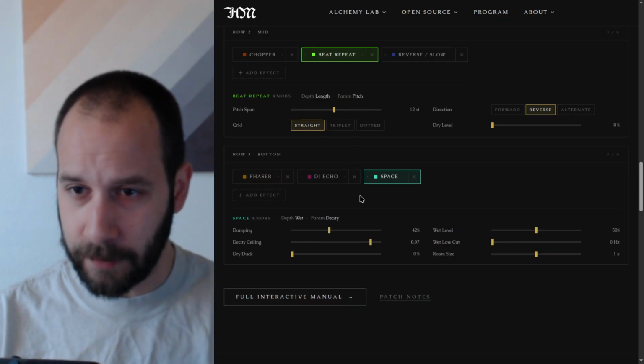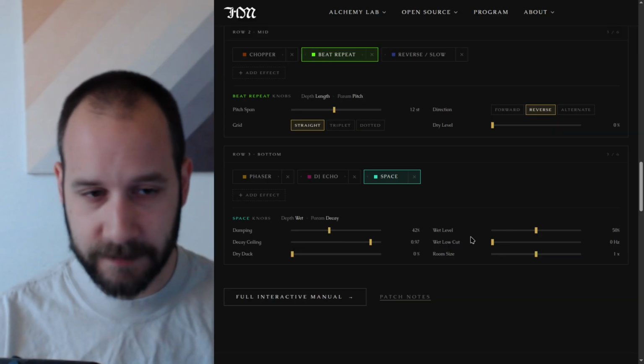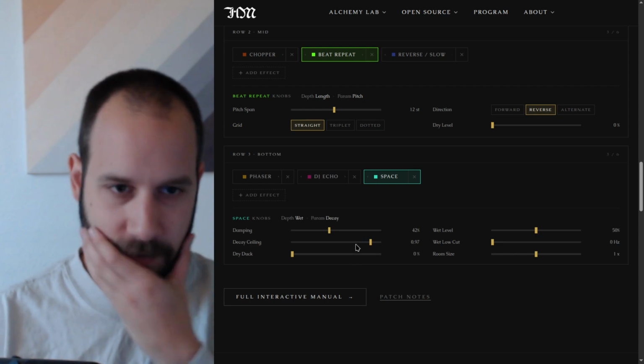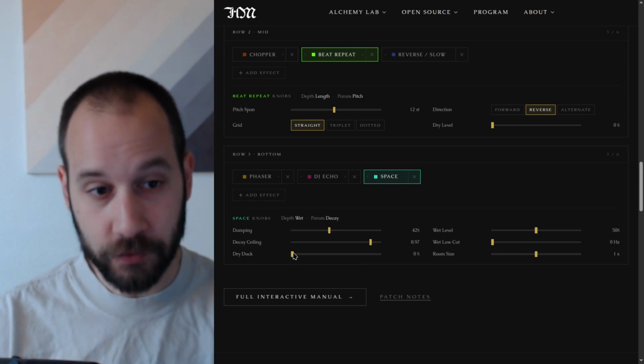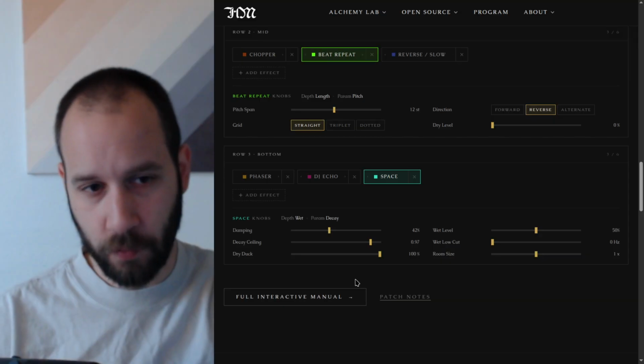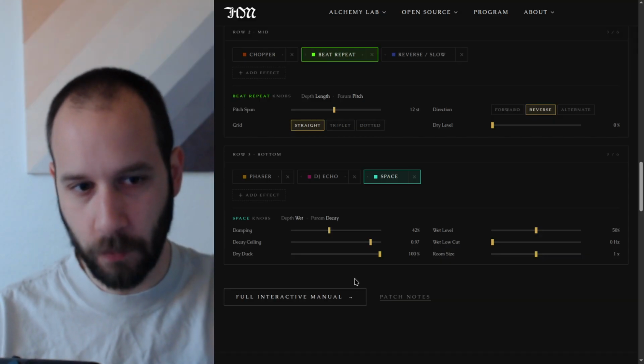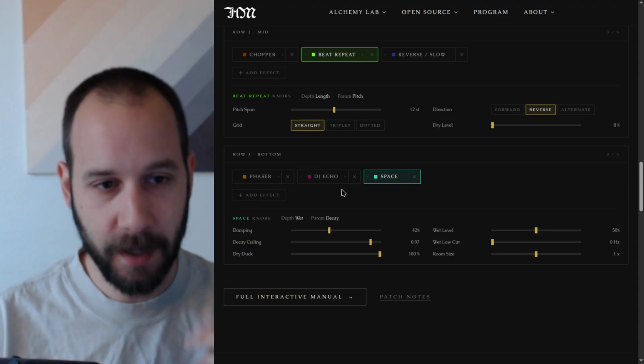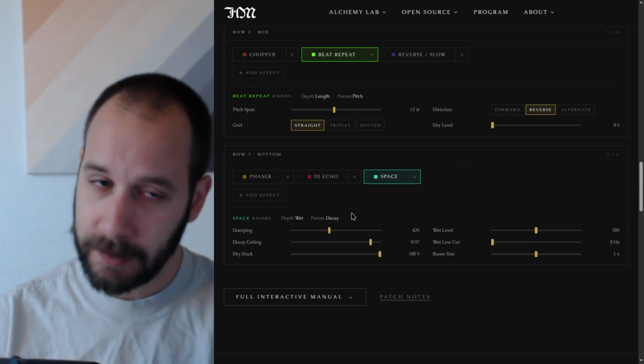But I would definitely recommend digging in and configuring these effects to your taste. For example, like the dry duck on space, instead of just, like in default, adding reverb to your top signal, when you turn up the dry duck, as you turn the wet dry knob, it'll actually duck the source signal, so you can wash out your signal, which is an effect that has come highly requested.